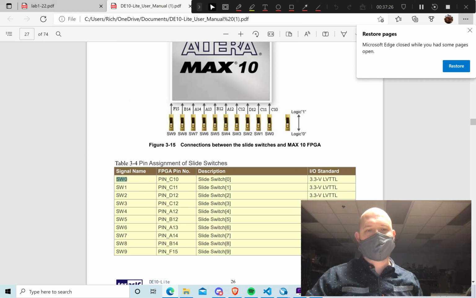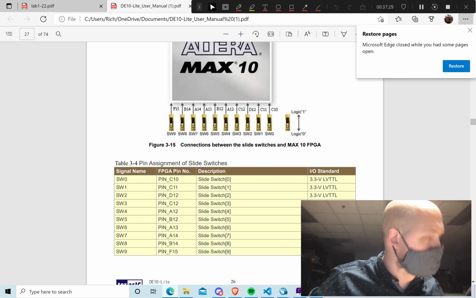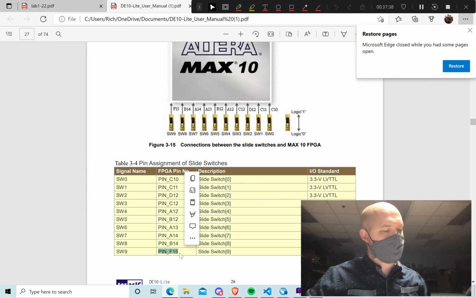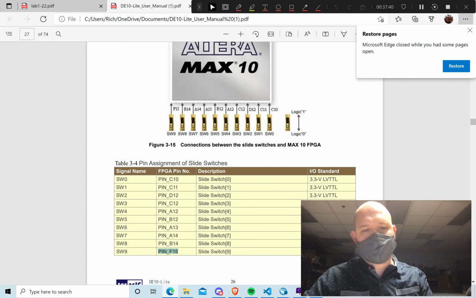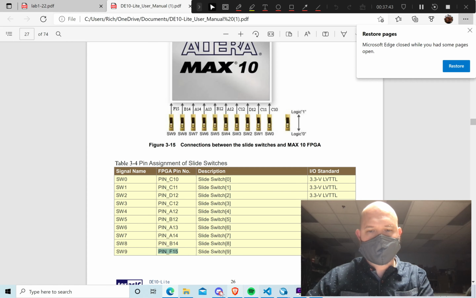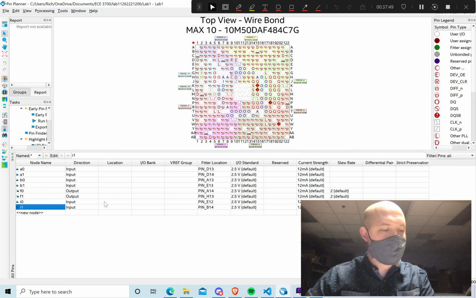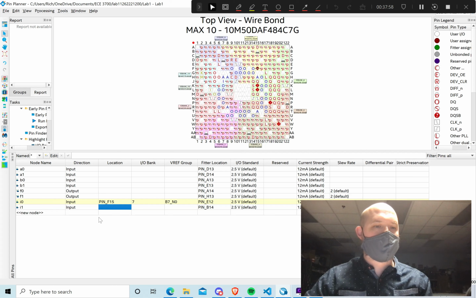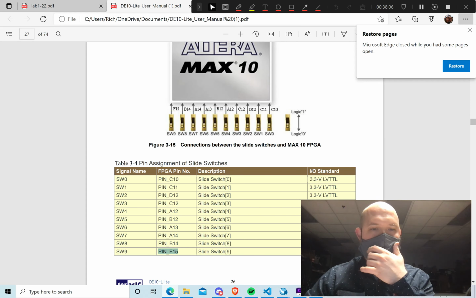So this yellow table tells me, basically, for SW9, which is how it's labeled on the board, what the FPGA pin number is. And so for SW9, which is the far left one closest to the 7-segment, I'm going to use pin F15. So I come back to Quartus Assignment Editor. For I0 is the one I want. I'm going to use pin F15. And then I want I1 to be the one next to it. And so I'm going to go back to there, and I'm going to choose pin B14.